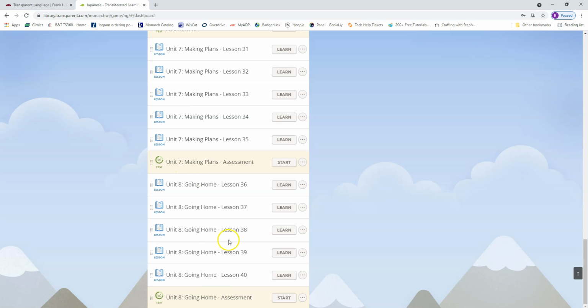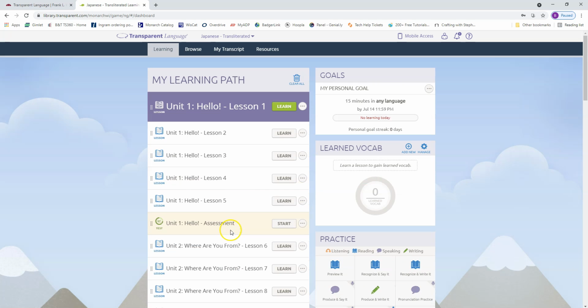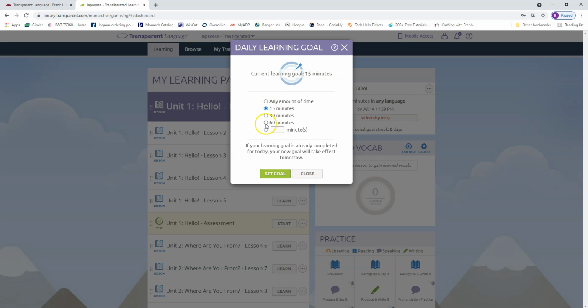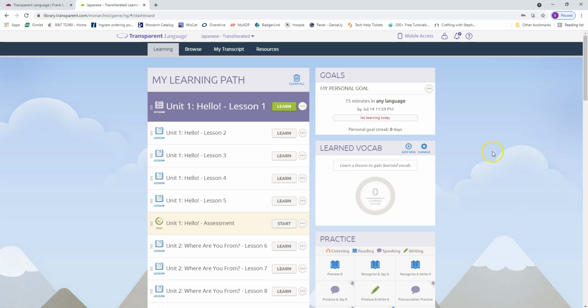And different languages have different numbers of units and different numbers of lessons associated with them. On the right, you can set a personal goal for yourself. So, for example, right now my personal goal is to complete 15 minutes of learning in any language. I could change that goal by clicking on these three dots and saying Edit Goal, and then I can choose a set amount of time, I can say any amount of time, or I can set a particular number of minutes and then say Set Goal to finalize that. Or I can say Close to cancel.